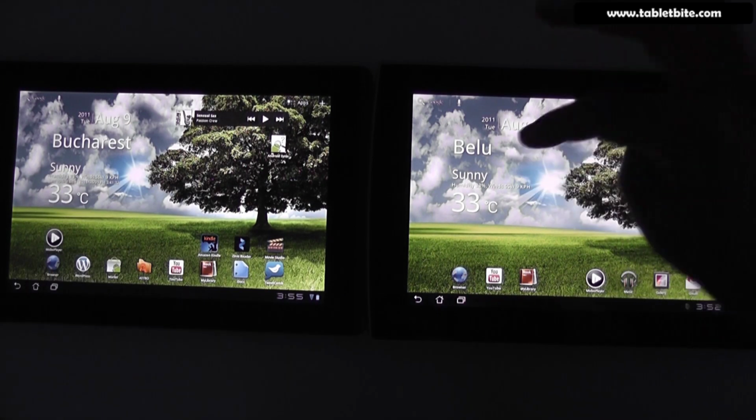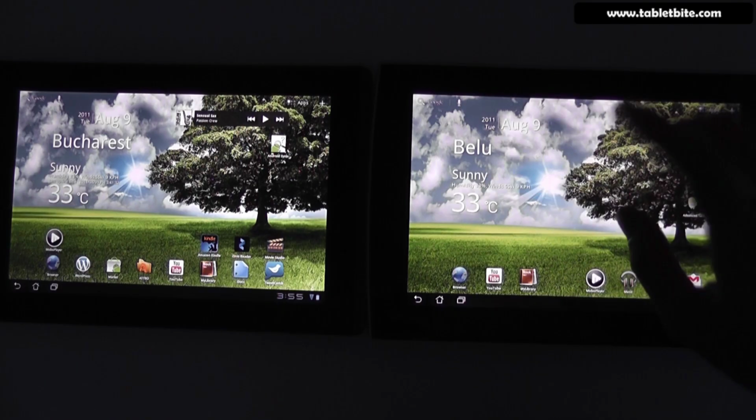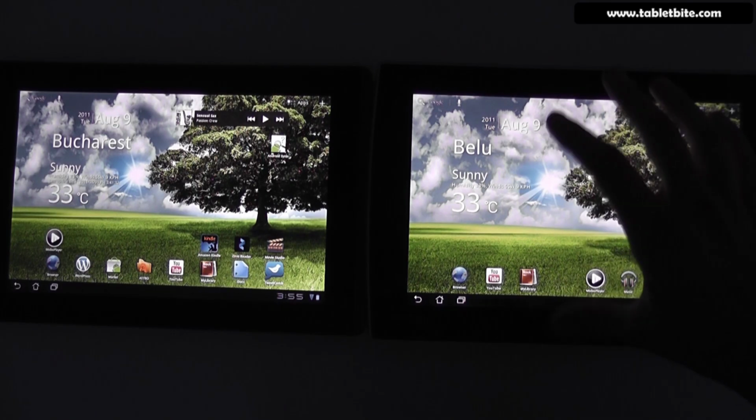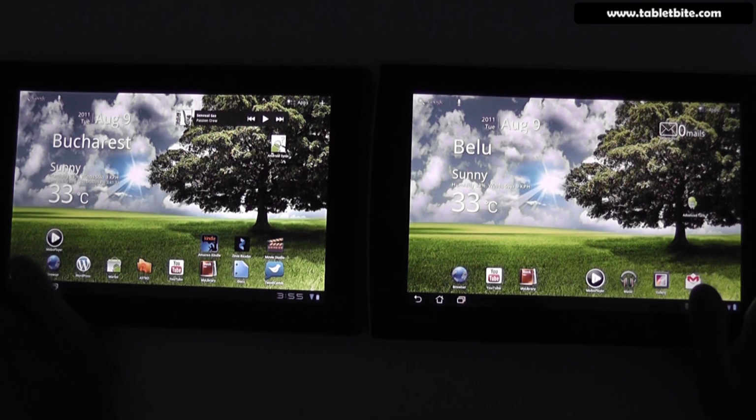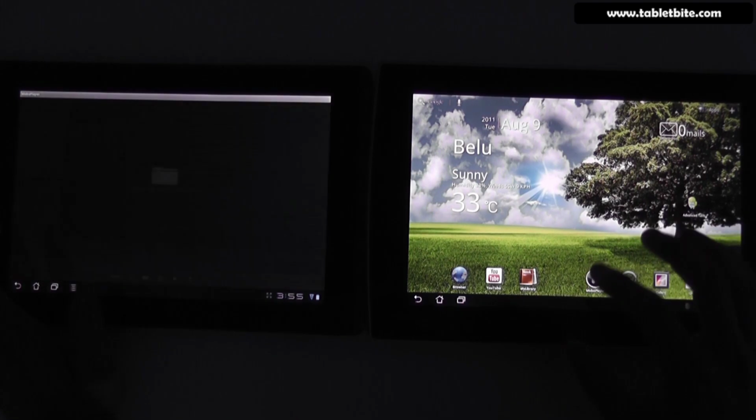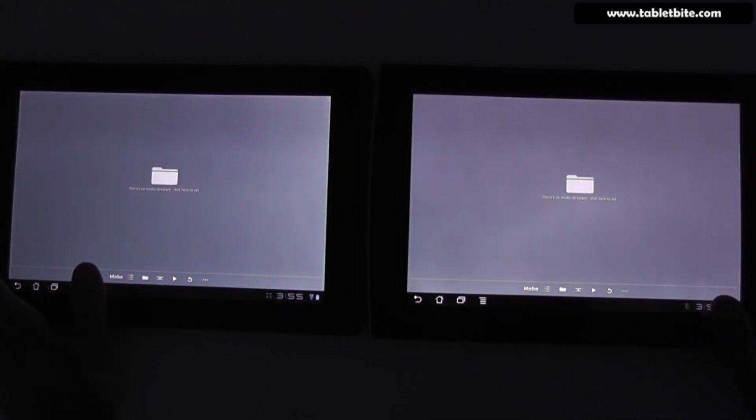And from other sources like Hulu and all these other online streaming websites. I'm going to offer you more details about this in our review. The review for the slider will follow. The review for the Asus EEE Pad Transformer is already available on our site, on Tablet Byte, and on the YouTube channel.